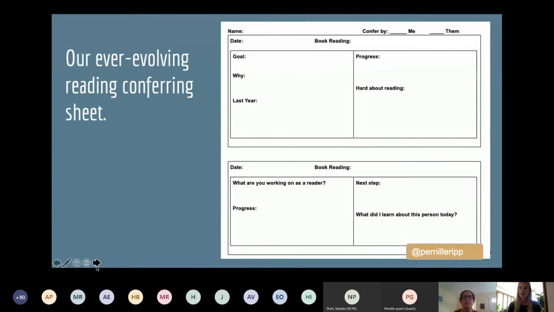And then what's hard about reading? All kids have something that's hard about reading. And then you can see, what are you working on as a reader, progress, next step, and what did I learn about this person today? And I want to say with that next step, sometimes I don't have anything there. Sometimes I don't know what the next step is.